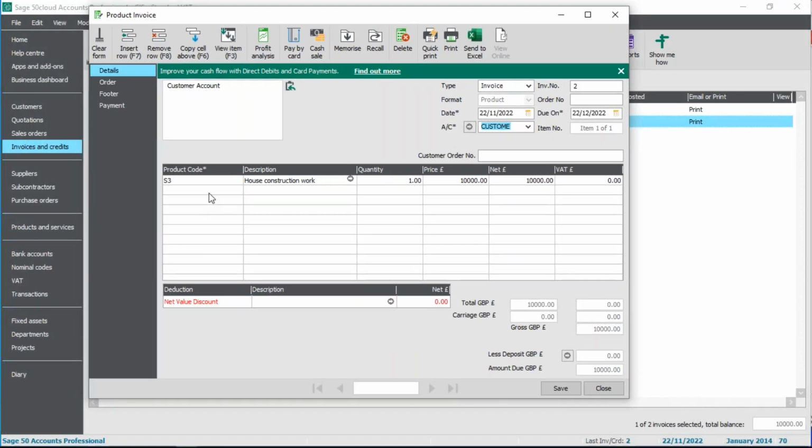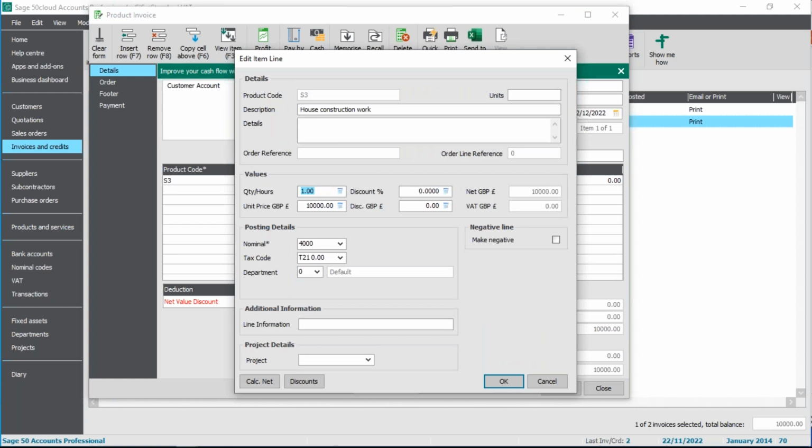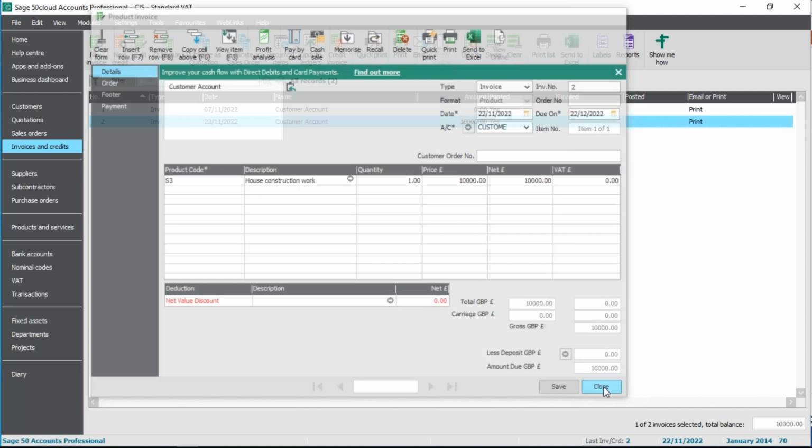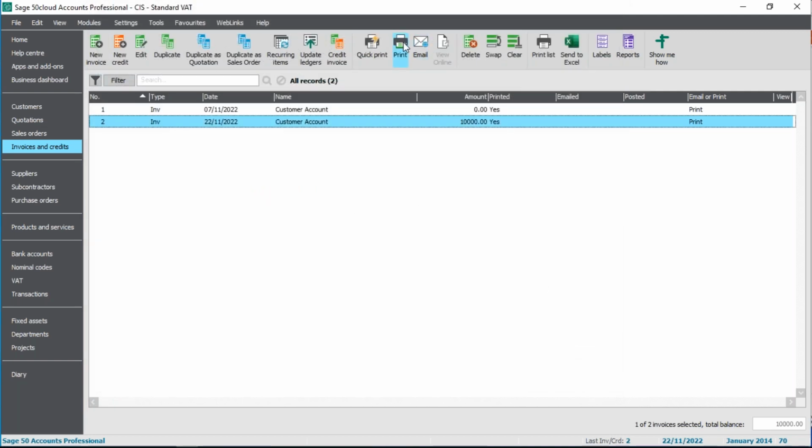And as you can see here, I've just popped one line on there for the services. And if I just pop into the edit item line, that little icon there, you can see that I've got £10,000 and I've popped it onto a T21 tax code. So that's all applied there. Now again, if you look at the net column, all £10,000 is in there and there's no VAT in the VAT column.